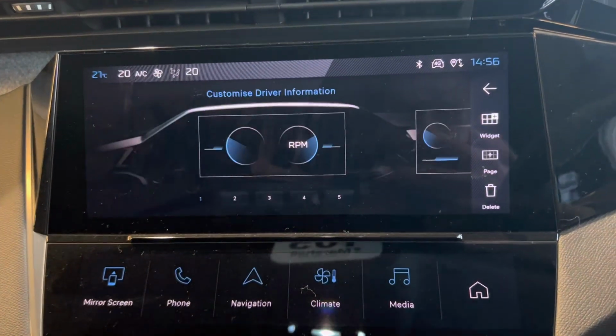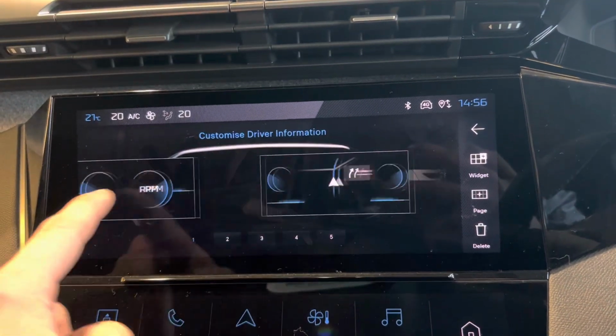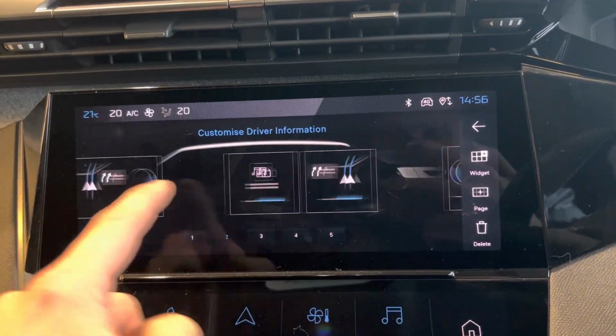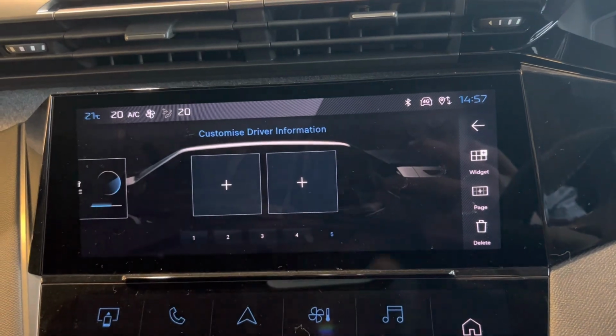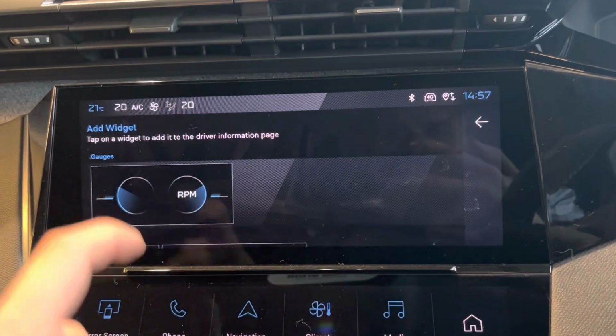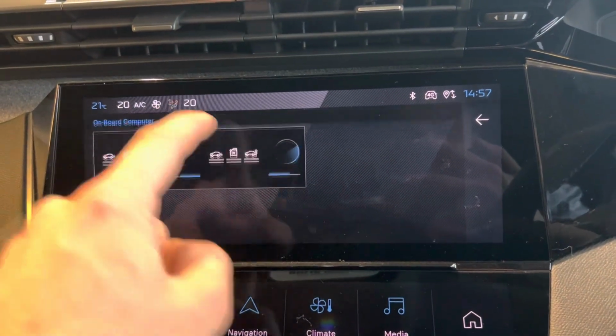Now the driver information is just different tabs, so you can go through your nav and other vehicle accessories that you can access and then add as well. So if you wanted to add a widget, same thing, and you can just go through them like that.